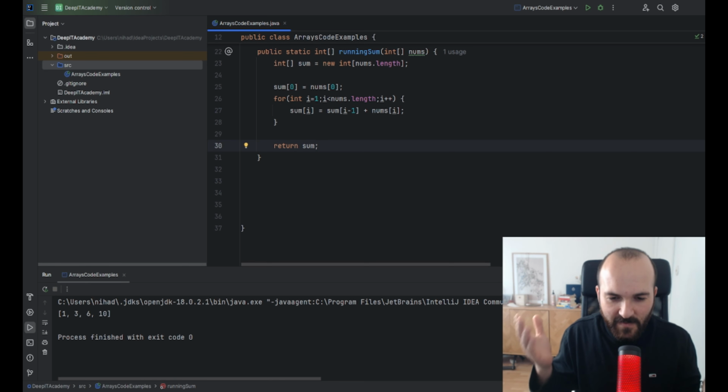So perfect. Now we have example code for arrays.